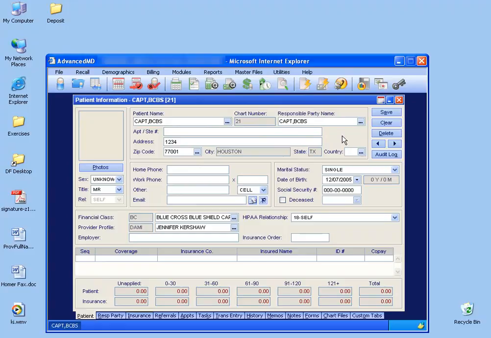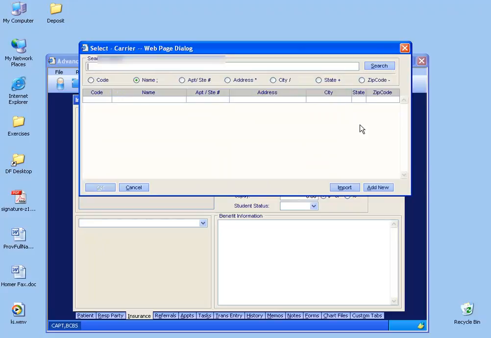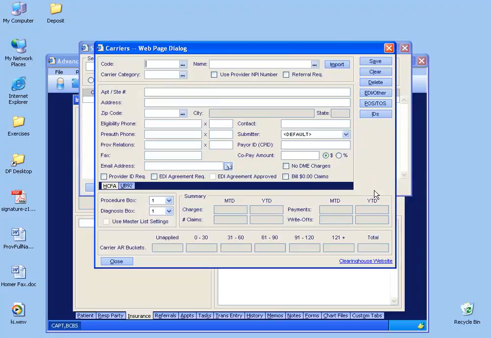And then finally, the last step is we want to click on the Insurance tab and enter the capitated carrier as the insured. So what we're going to do is click the ellipsis button, find the carrier. Now if you haven't entered the capitated carrier as the insurance carrier, in other words, it's tied to itself, then click the ellipsis button and click Add New. And as we went over, type in the insurance information for the capitated carrier.